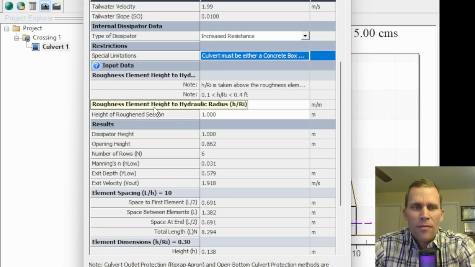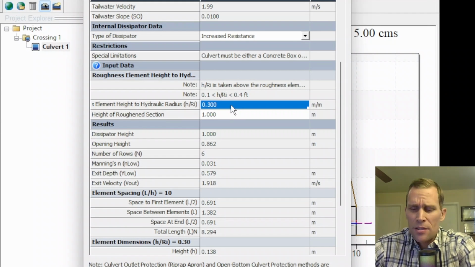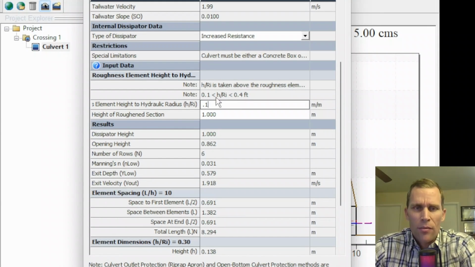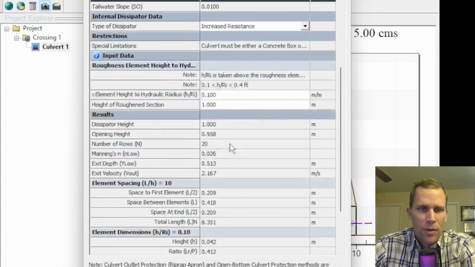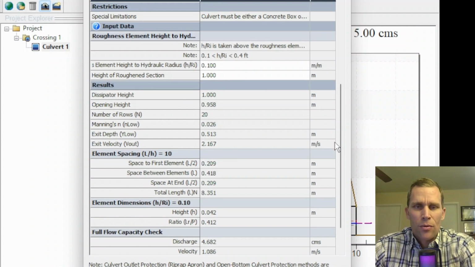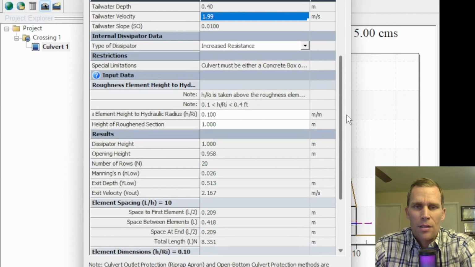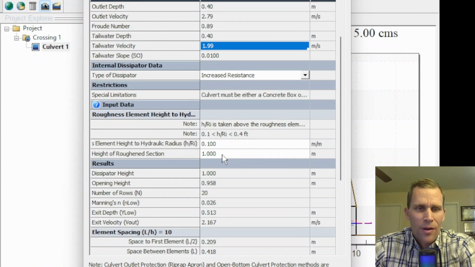And then the two input fields that we need to provide values for are this roughness element height to hydraulic radius ratio, H divided by R, and then also the height of the roughened section itself, like the baffles, you may call them. All right, I'm going to start small. I'm going to say 0.1. The range is 0.1 to 0.4 here on this roughness element height to hydraulic radius ratio. Whenever you click off, it likes to scroll you up to the top, which is a little bit disorienting. So here we are, 0.1.